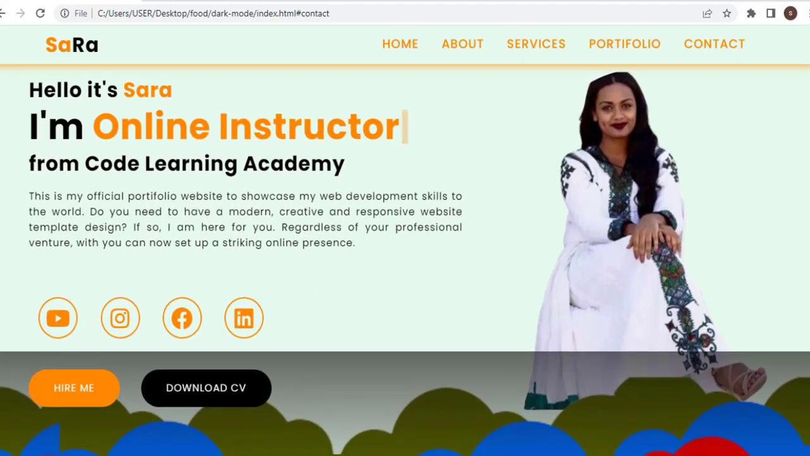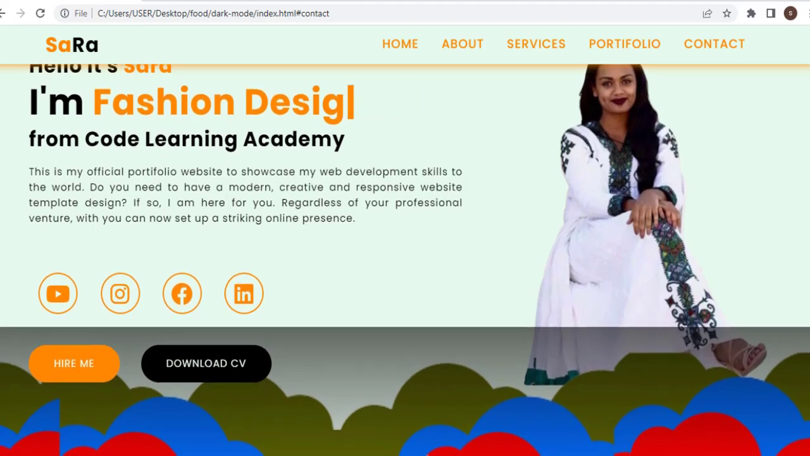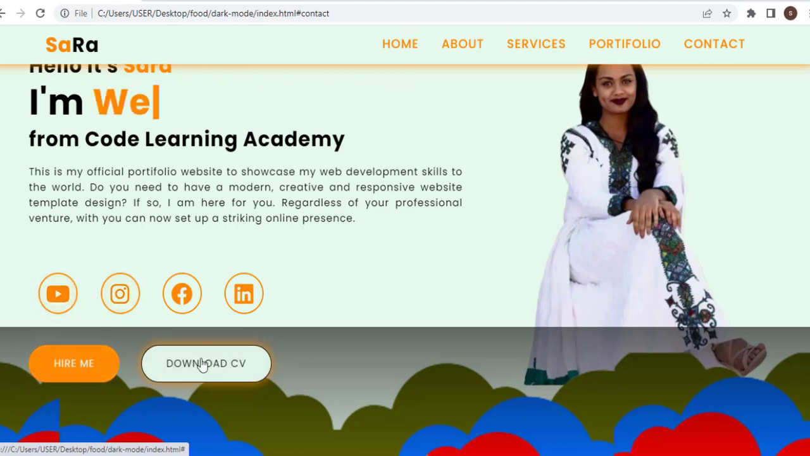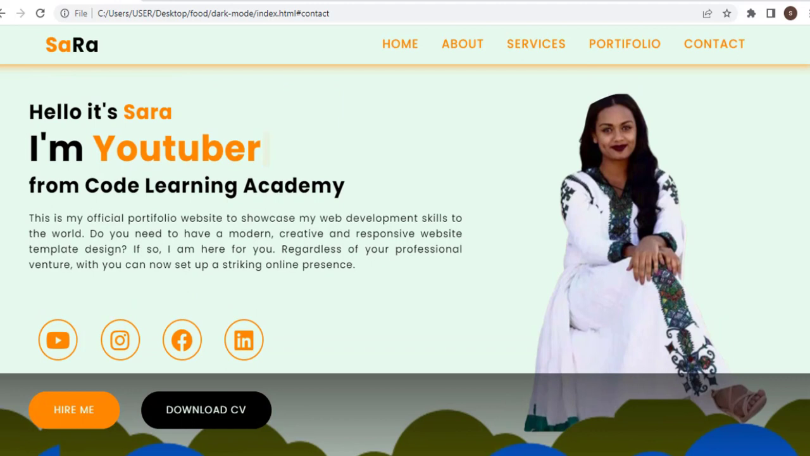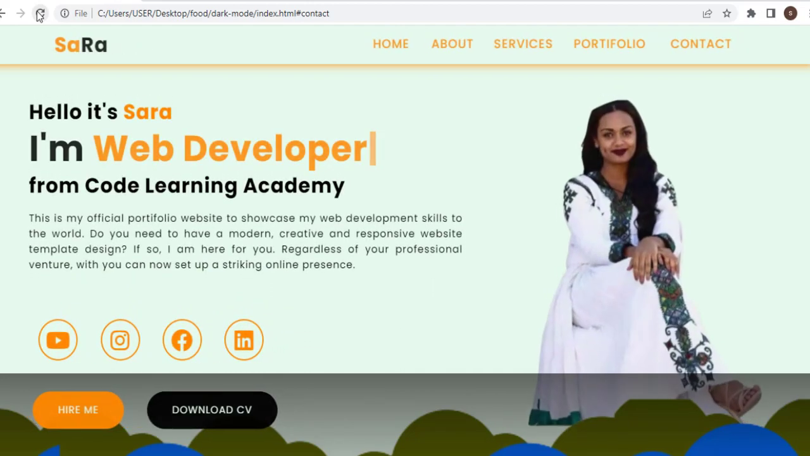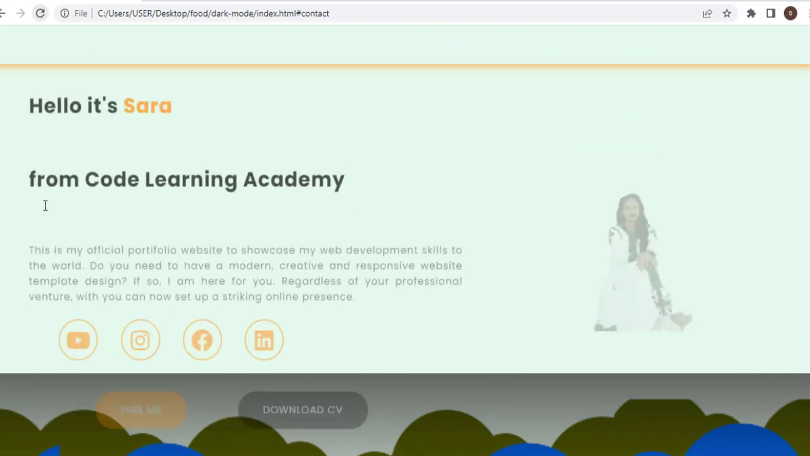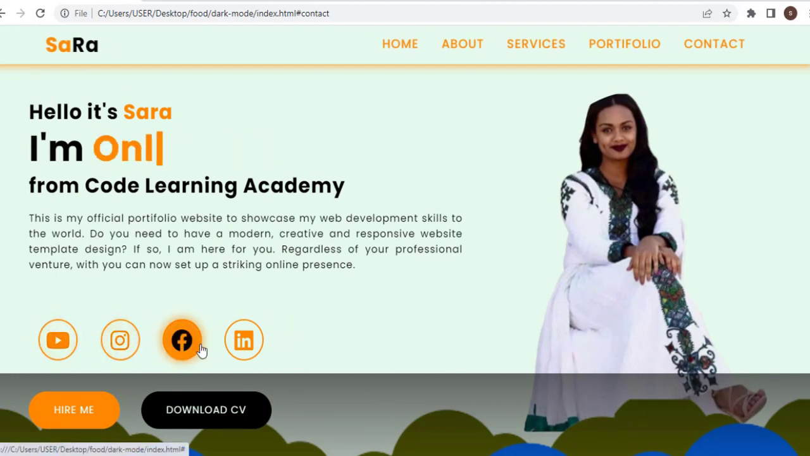As you can see here, a logo on the left side, and also we have navigation menus on the right side, having a beautiful hover effect, and also we have auto typing text right here. Not only this, we have different social media links, and also we have call to action buttons, a hire me button, and a download CV button right here. The best part of this design is when I reload this website, you see different animations right here.